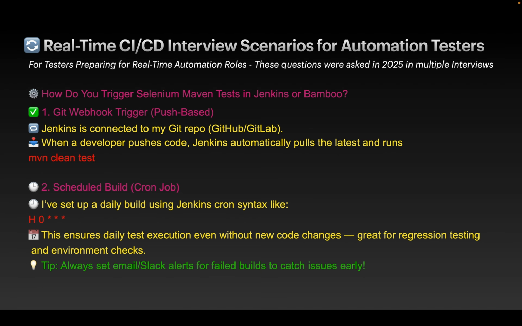And the second thing is, we will be scheduling a cron job. Basically, I want my jobs to be executed every 24 hours. So I'll set up a scheduled build job, like a cron job, in my CI pipeline, maybe Jenkins or Bamboo. So this is how I trigger my Selenium Maven test in Jenkins or Bamboo, through a git webhook trigger and a scheduled cron job. So know about these terms.